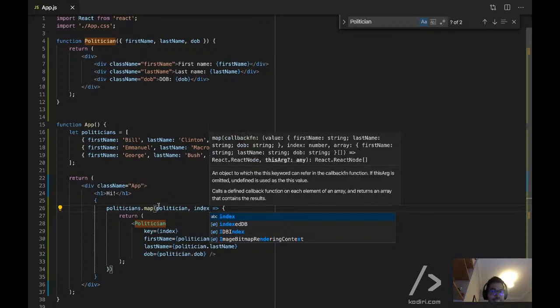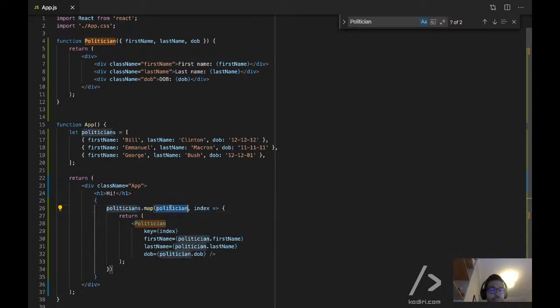Yes. When you use map, the first argument holds each individual element of the array. Fair enough. Then you can pass a second argument, which is the index. So what's the first index? Can anyone tell me? 0. That's correct. 0, then 1, then 2 is the index of the element in that array.